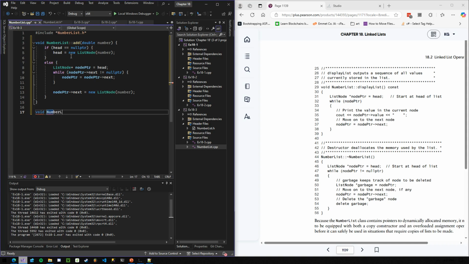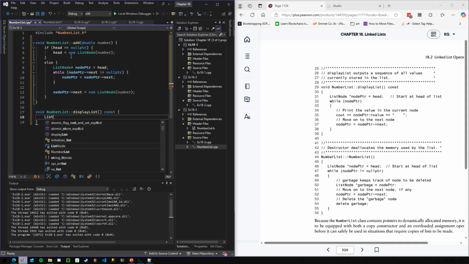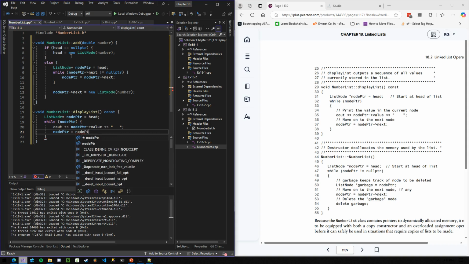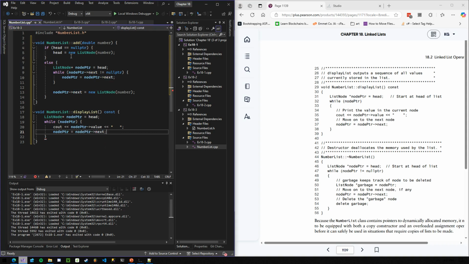We have a void method NumberList displayList. It is const. ListNode pointer called nodePtr equals head while nodePtr. Basically, that's saying while it's pointing to a valid node, cout nodePtr arrow value. Got a bunch of spaces. Then move on to the next node. So nodePtr equals nodePtr arrow next. Life is good. We should be able to display our list.